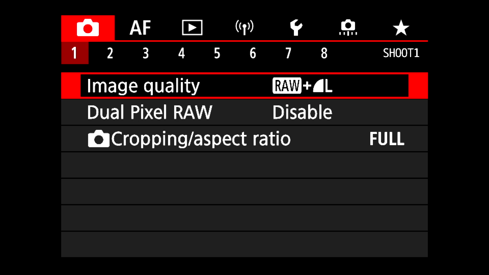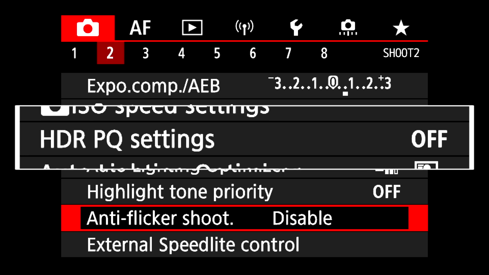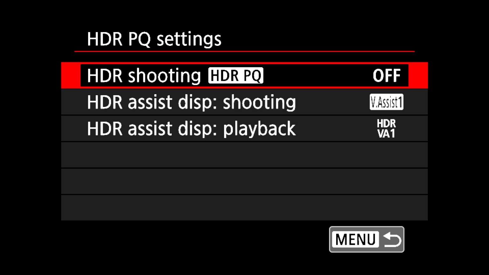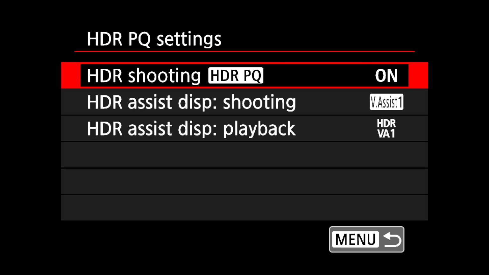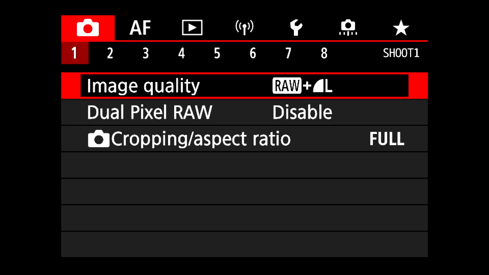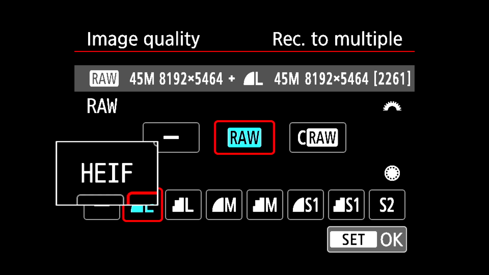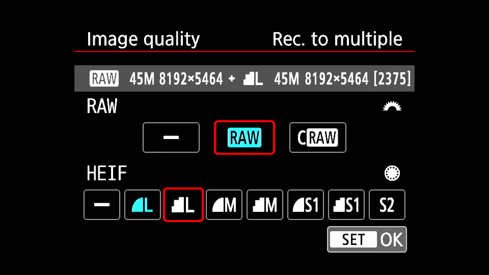If you want to use HEIF, it's not exactly obvious how you get there. Go into the menu systems, go to camera page 2, and then select HDR PQ settings. Very confusingly named, right? HDR picture quality. So select enable here, and now you're using HEIF files. Doesn't make that obvious, but go back to camera page 1, select this, and now you can see on the bottom row here, instead of saying JPEG, it says HEIF.